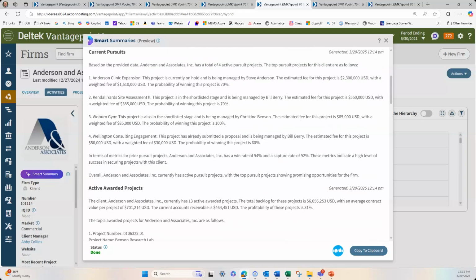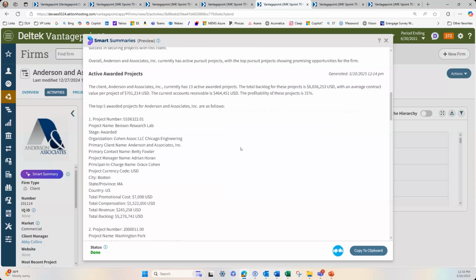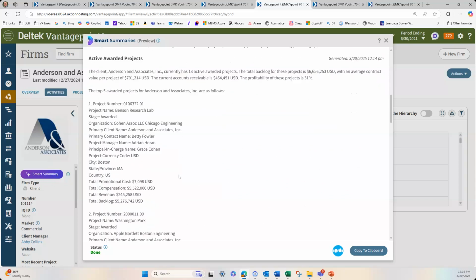Not only current pursuits, but it also provides active awarded projects, and it provides, I would say, a fairly detailed description in terms of where you're at with regards to the project, costs associated, total compensation, revenue, backlog. So it does provide some good information. Again, it's that high-level overview of what this project is and where we're at in terms of completed work to date.